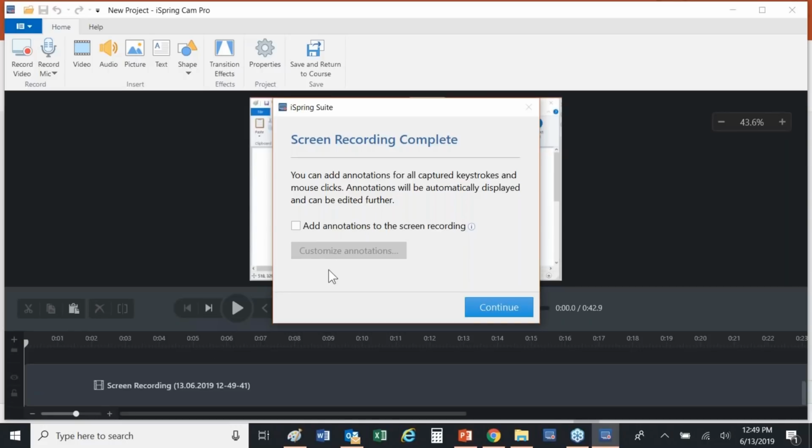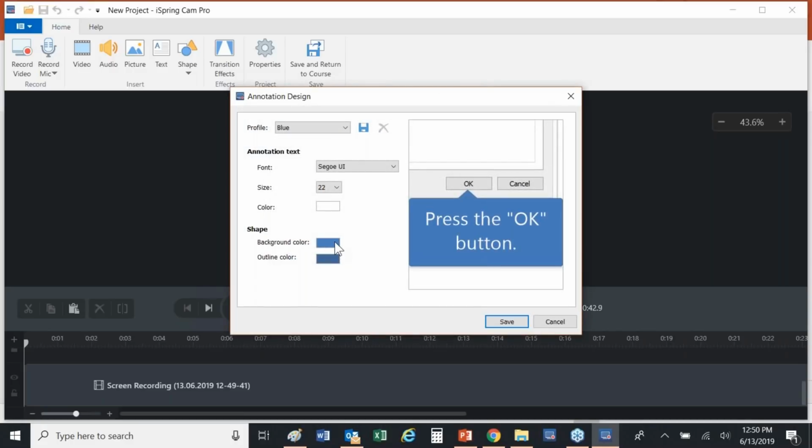I've already got a feature in here that's much better and much handier than the PowerPoint feature. So adding annotations will basically say for every click that I made or everything that I did, iSpring's automatically going to throw an annotation on there. Okay, and I can come in here and customize the annotations if I want.